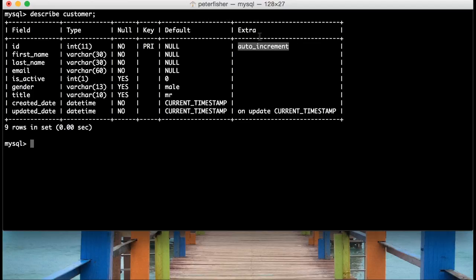Other things to note is that the updated date has an extra setting of on update current timestamp. We don't need to worry about that too much today because that's an on update trigger. That will change the value of the updated date to the current timestamp when the record is updated. Now we're inserting records, so we don't need to worry about that too much.